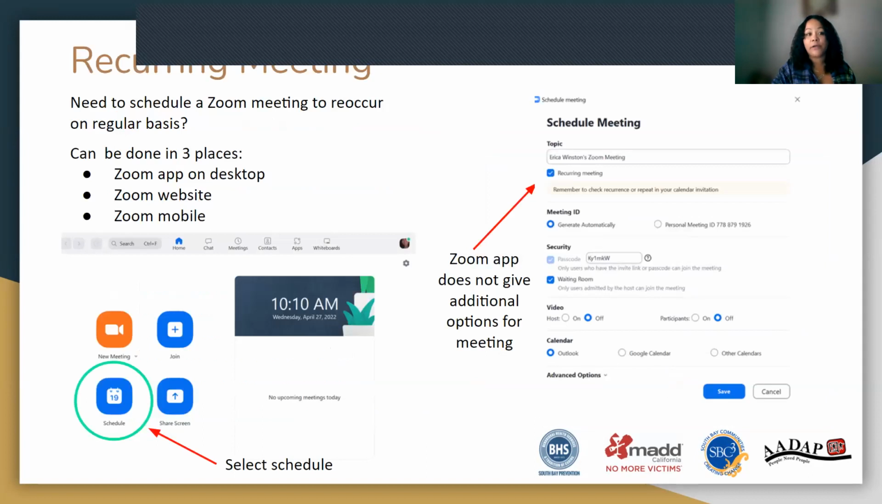We also talked about reoccurring meetings, how to schedule reoccurring meetings, and how reoccurring meetings are good for if you have say a classroom that is scheduled for a set date and time throughout the week, same time. This will be good for it. So you can schedule a reoccurring meeting on three different places. Those three different places that we talked about was the Zoom app on desktop, Zoom website, and then the Zoom mobile. As I mentioned last week, the Zoom mobile is the most difficult because they don't give you a lot of different options when it comes to customizing your meeting.